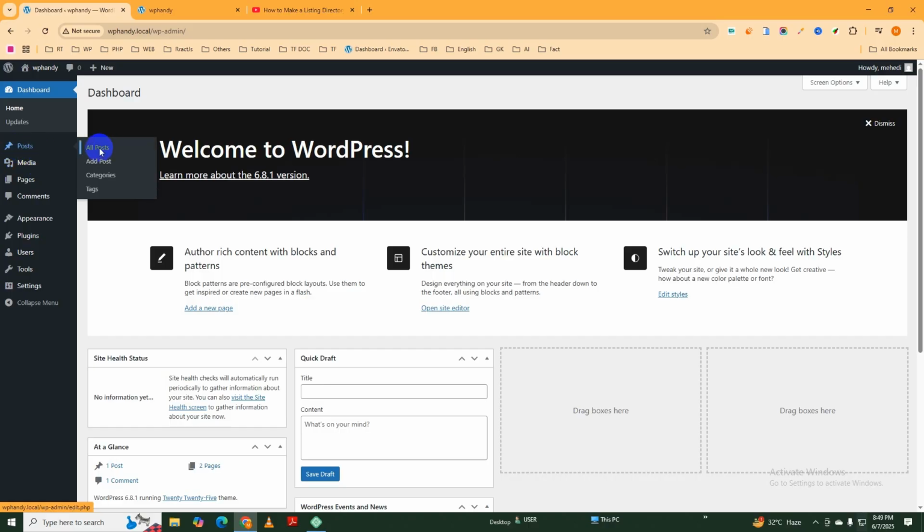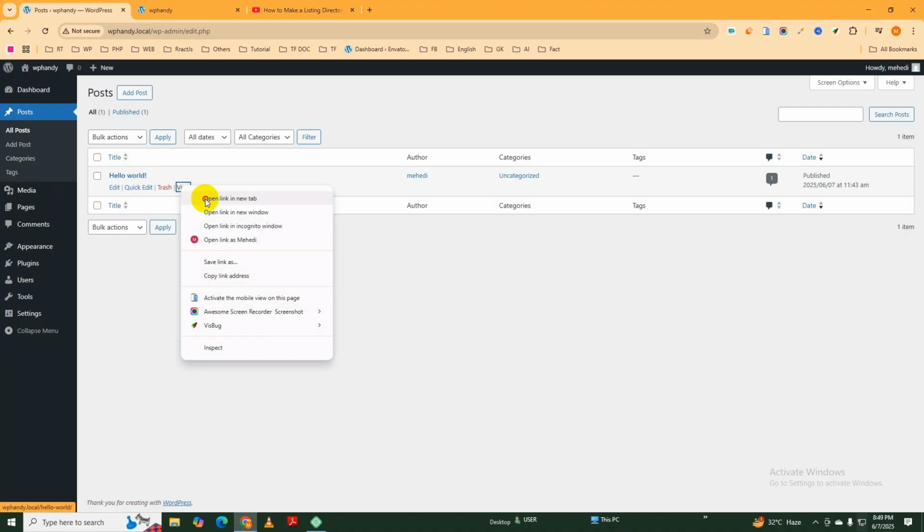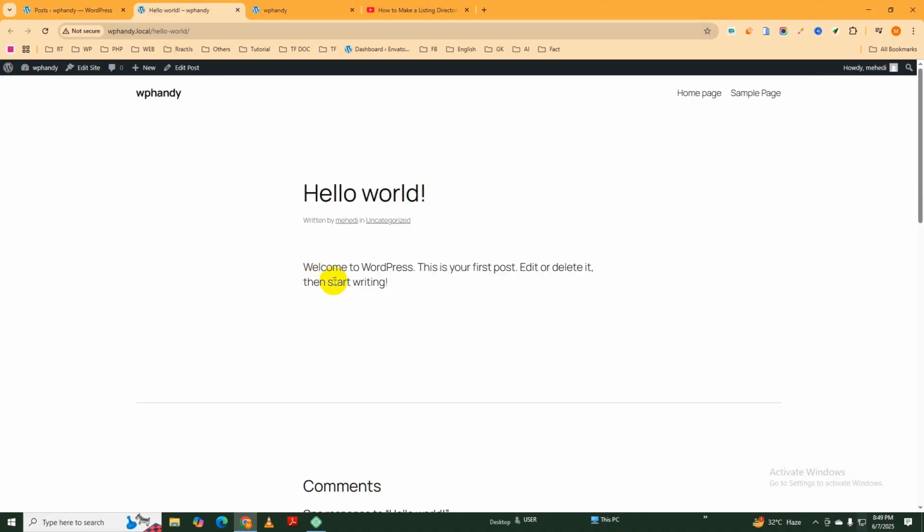So click the word post. You can see on post is showing, view this post. Only text is showing: welcome to WordPress. This is your first post, edit or delete it, then start writing. I want to embed a code here.